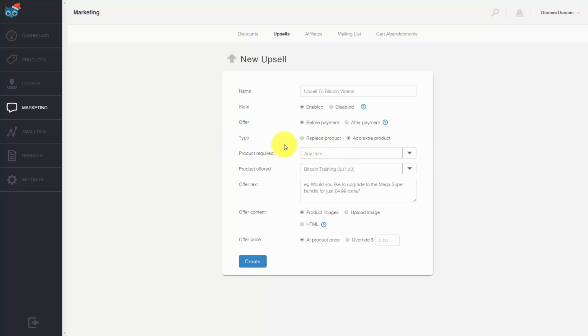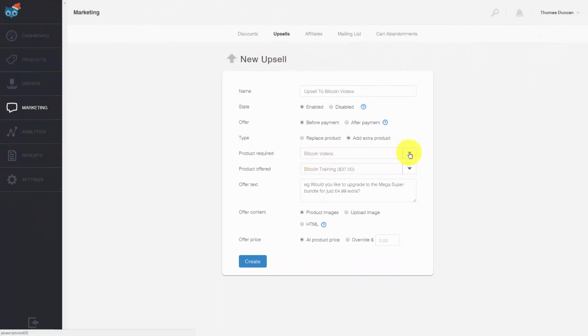Now, what we can do is add in this upsell for any product or one specific product. So for example, we can add in this particular upsell. Now the product required is the product we are offering the upsell to. So in this particular case, we can offer an upsell to Bitcoin videos. And then the product offered is the upsell. So in this particular case, we can say that our product upsell is going to be Bitcoin training.